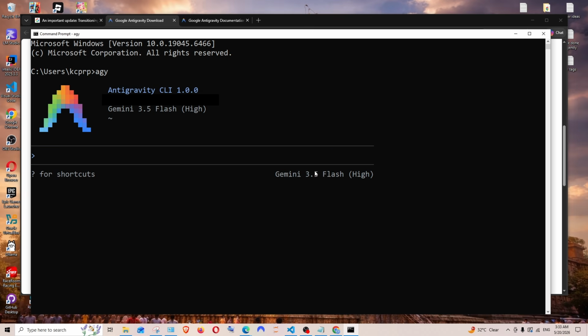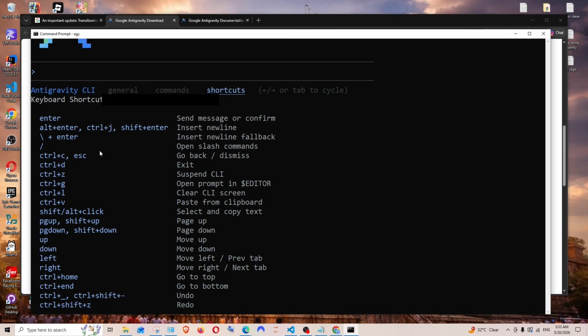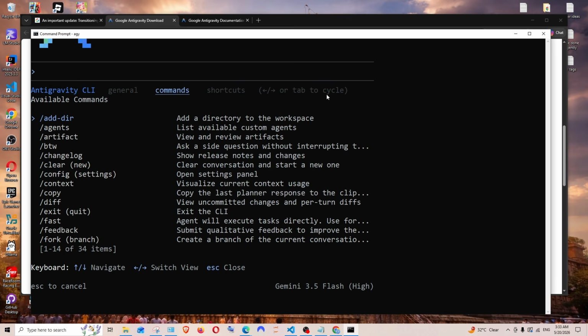Here we will be getting an interface where we can type our prompts, and below that it says question mark for shortcuts. So I will just type question mark, and as you can see, these are the shortcuts that are available, the keys along with their function. And it also says left and right arrow or tab to cycle. So if I go with left arrow, these are the commands that are available.